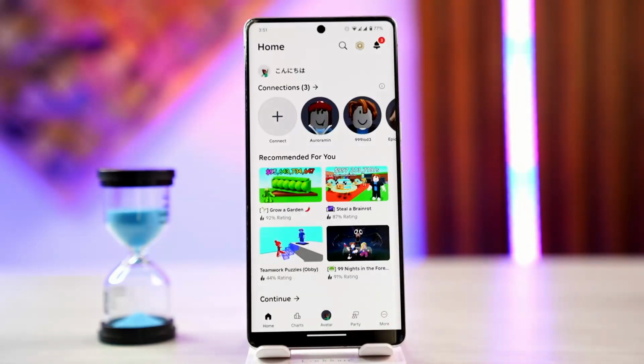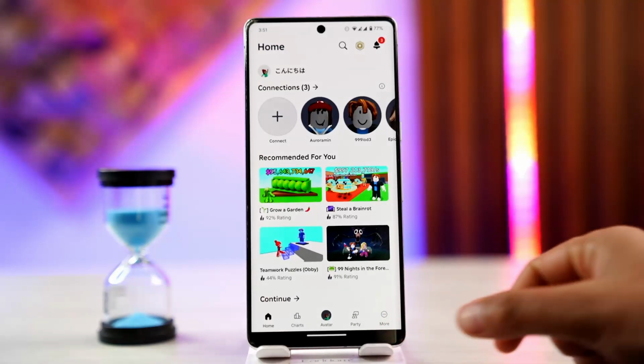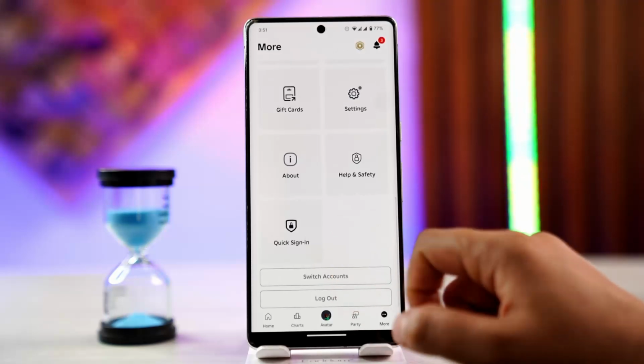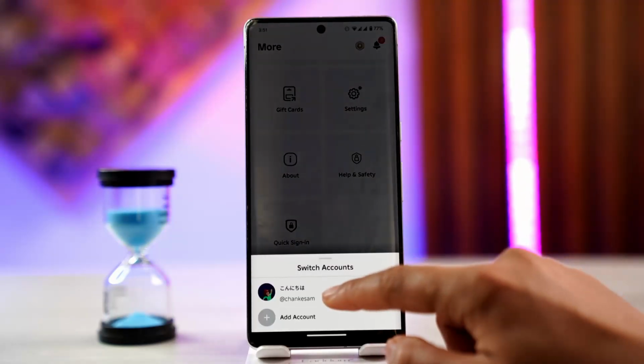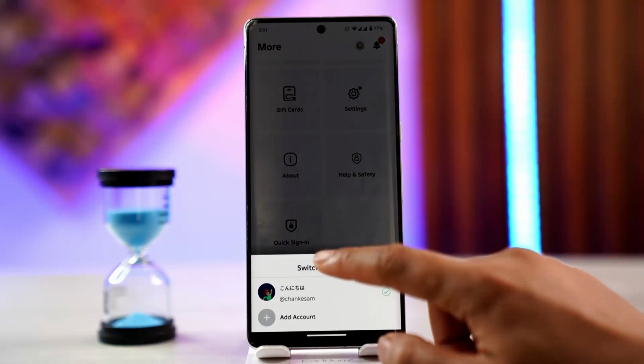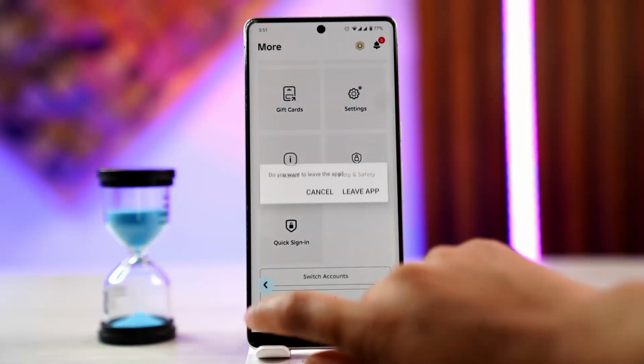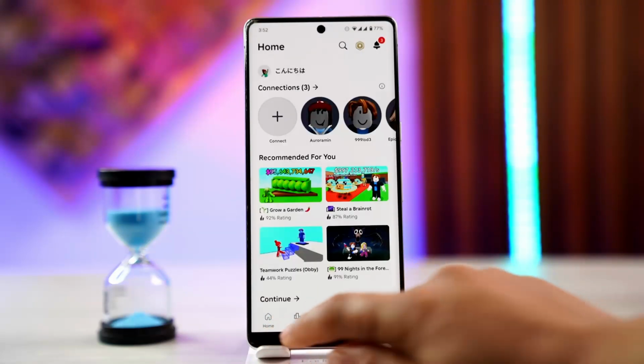So what you need to do here is click on the More section from the bottom of the page, and then scroll down to the bottom and click on Switch Account. When you click on Switch Account, you just need to switch to the account that you want to remove from the device. And when you're done switching the account, it's going to take you directly to the home page.